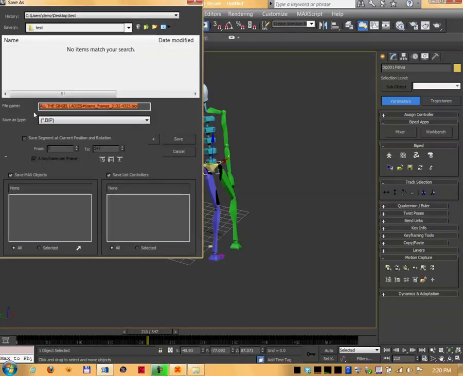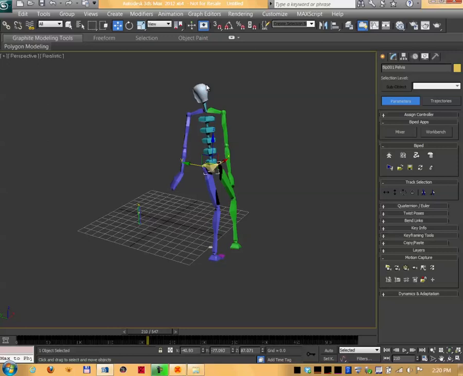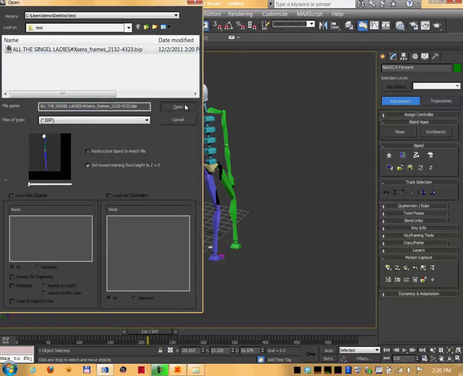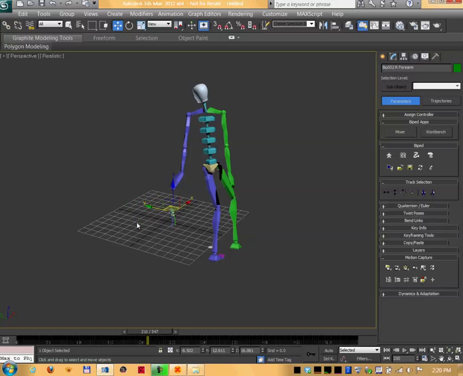I will go with the same name, bip. I want the whole time. Hit save. And now I can load this to my other character, which is skinned, rigged, and a different size.